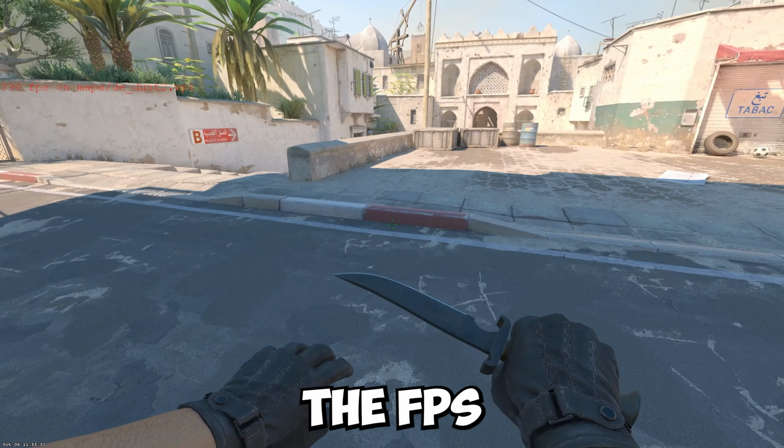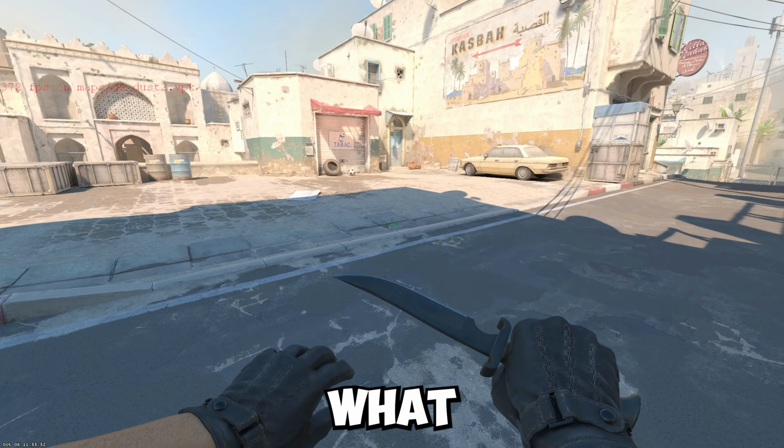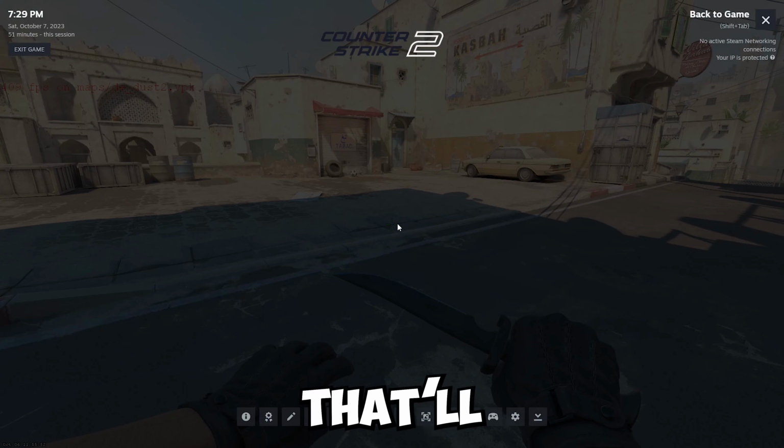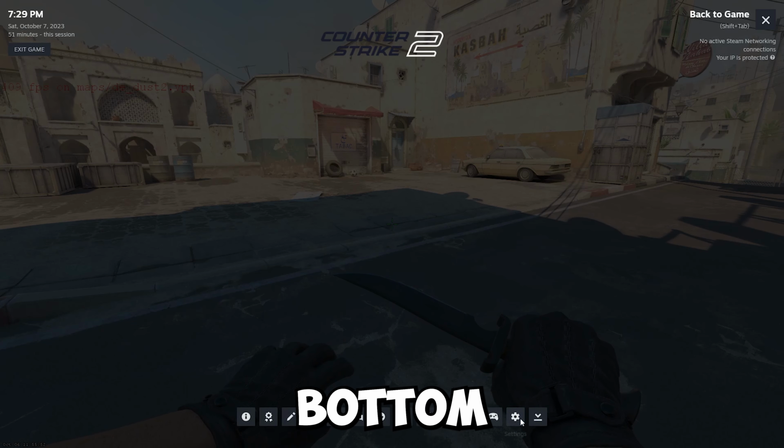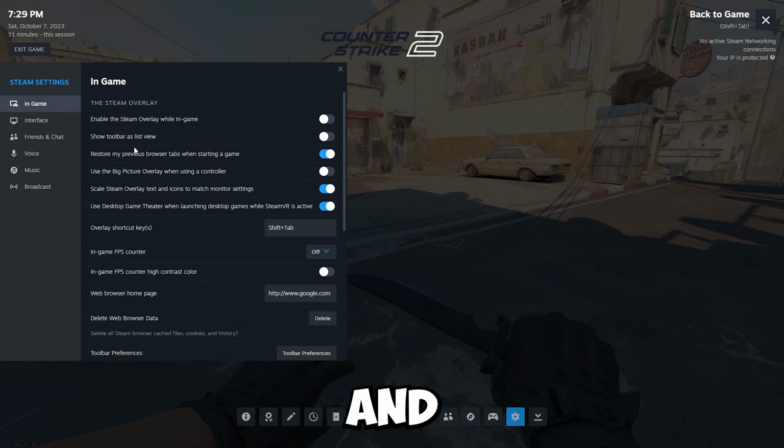However, if you want to see the FPS using the Steam overlay, then what you want to do is click Shift Tab and then open up this right here, the Steam overlay. Once you see this, you want to go to settings in the bottom right, and once you find settings, go ahead and click on it and this will show up right here.